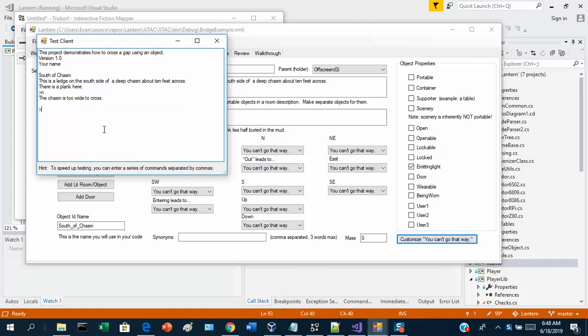So now what we need to do is figure out how to put the plank down and then change the way the rooms are connected, which is not hard to do. Let's examine our plank here. Notice that I put the chasm was 10 feet across, and then I said the board was 12 feet across. So that's a not so subtle suggestion: hey, you could use this board to get across this gap.